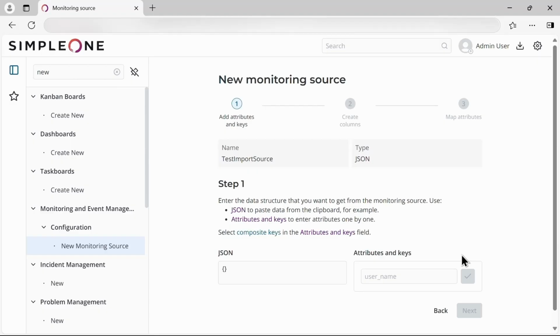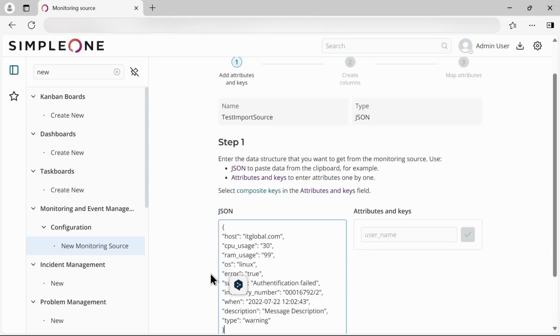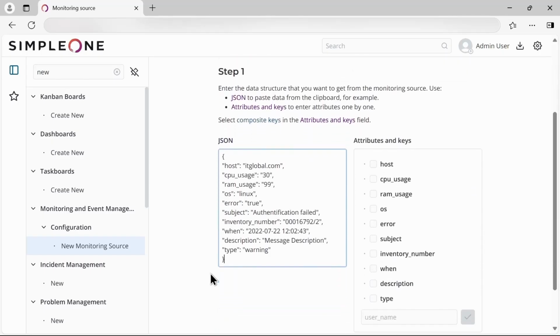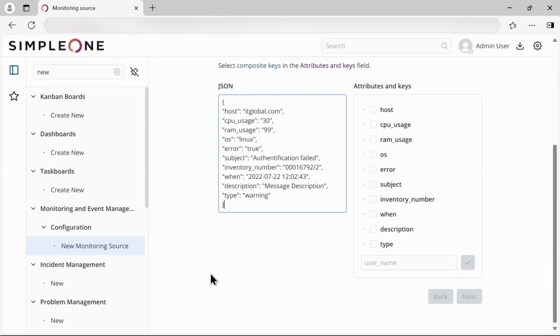At step 1, we create attributes for the resulting data structure. We can enter the attribute names one by one, or if the message structure is available as JSON, we can insert it into the corresponding field. All attributes have been created and can be edited or deleted. After creating all the necessary attributes, we must select one or more attributes to generate a composite key. This can be either an attribute with an ID or a combination of several attributes.